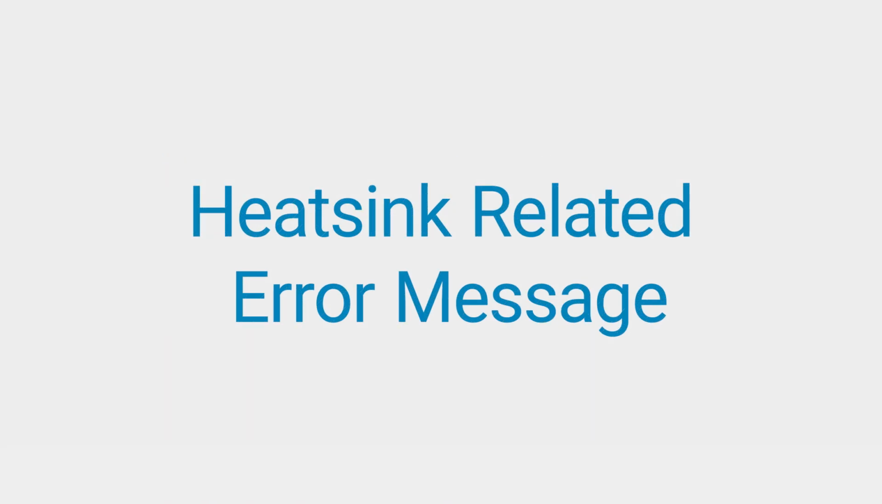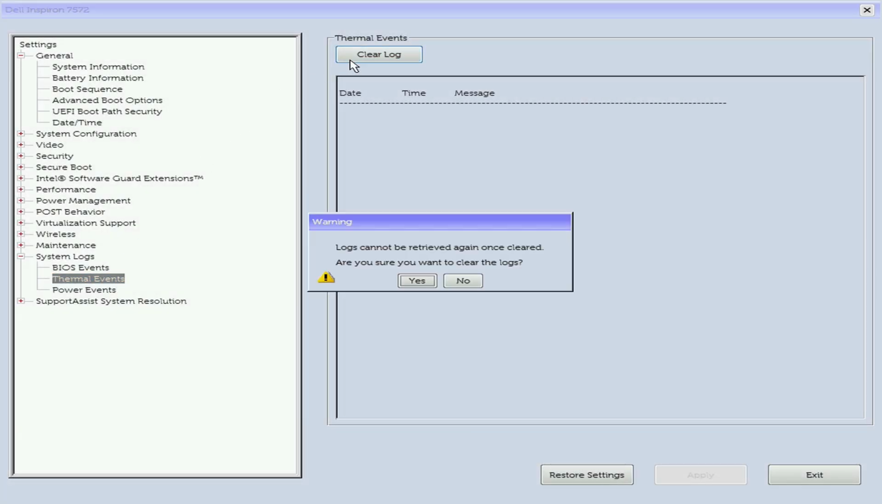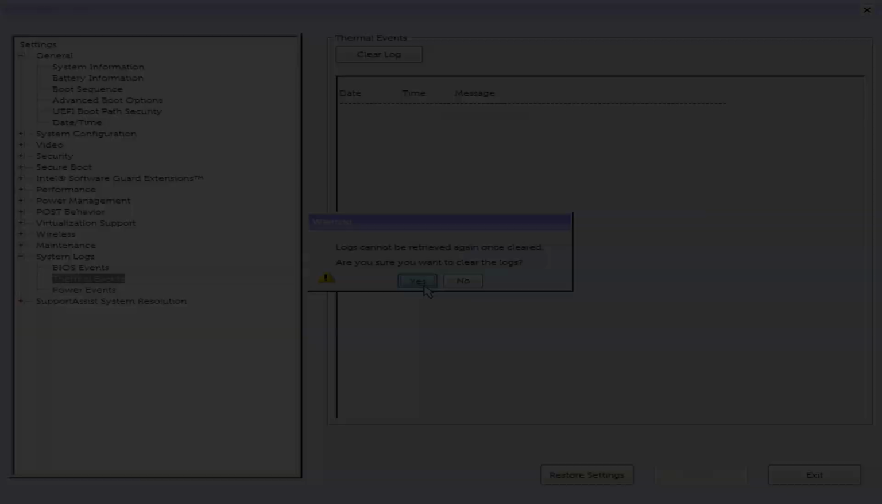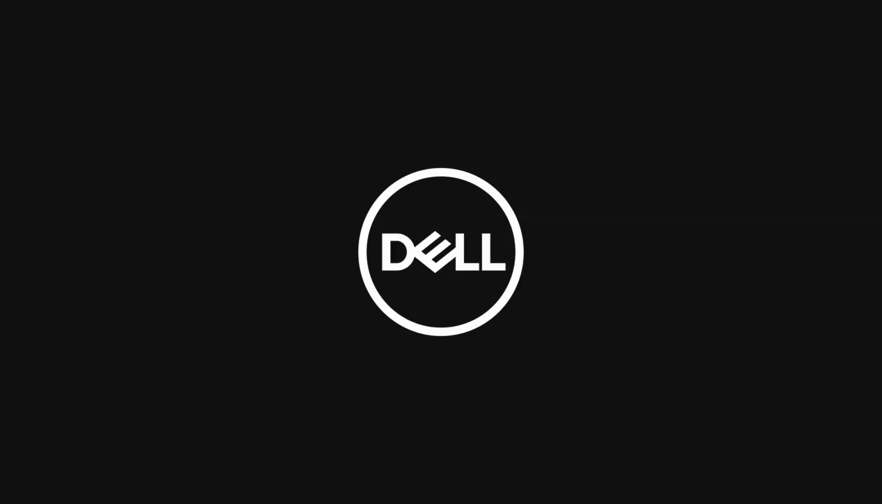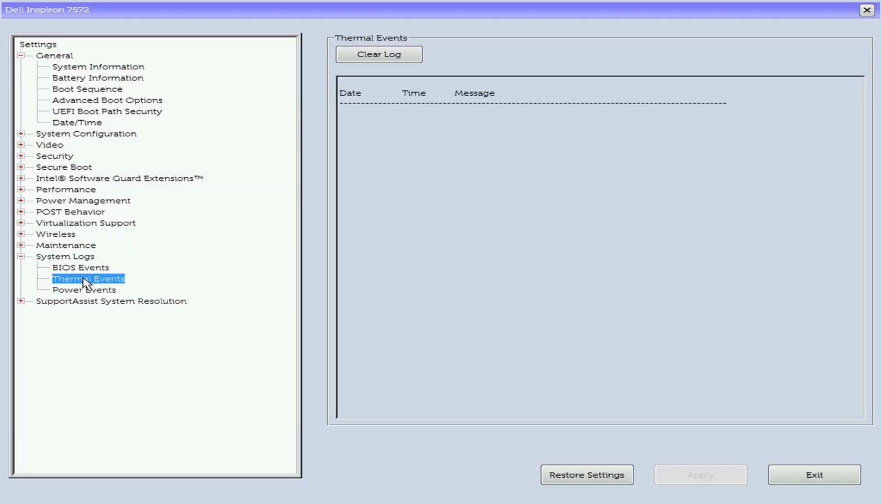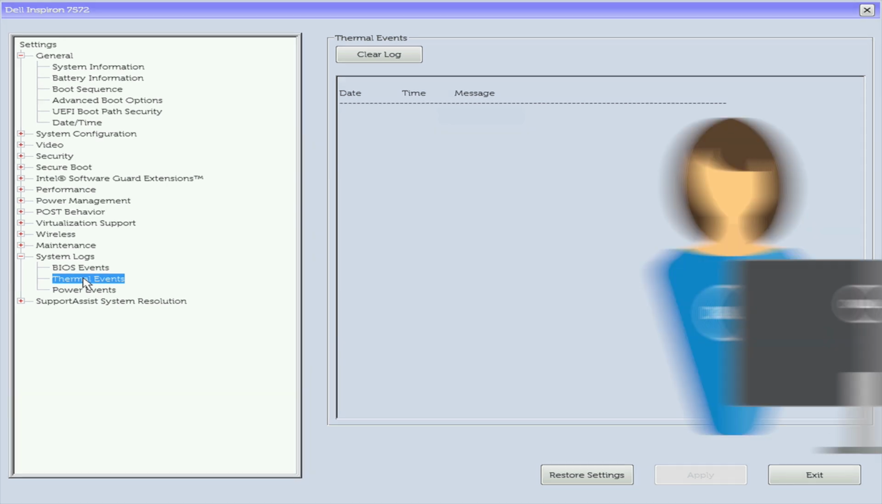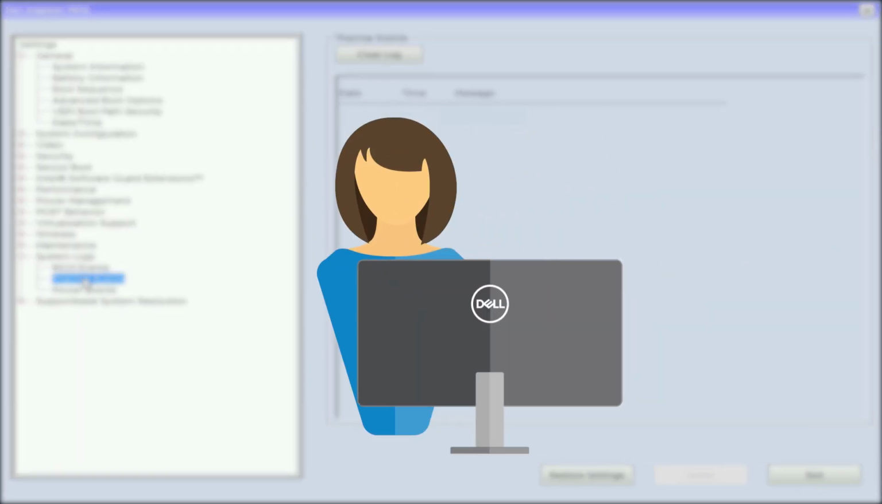When a heatsink-related error message is displayed, clear the system event log in BIOS, then reboot your system. If the error reoccurs, reboot again, but this time go directly into BIOS using the F2 key. Check the system event log for any other thermal messages or fan failures. If there are no related errors showing, then the problem is resolved. If you're getting the same error, then contact the Dell Tech Support agent and they will be ready to help you.